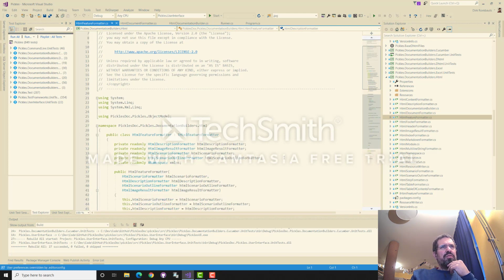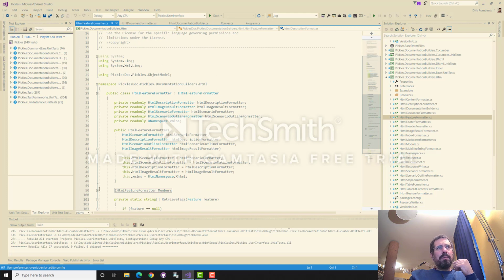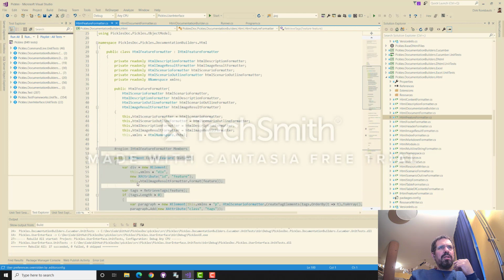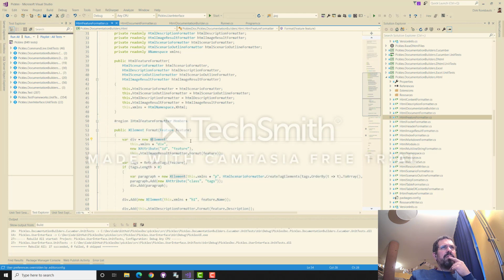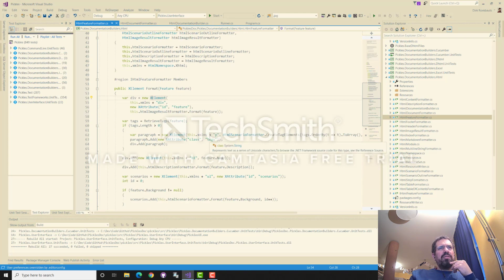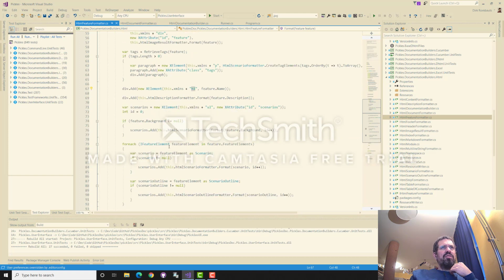If we go to the feature formatter, that's implementation. That also has a format method where we create a div, an h1 with the name of the feature. If there's a background, we use a scenario formatter to add the background. For all the other feature elements, if it's a scenario, we use an HTML scenario formatter. If it's a scenario outline, we use the HTML scenario outline formatter.